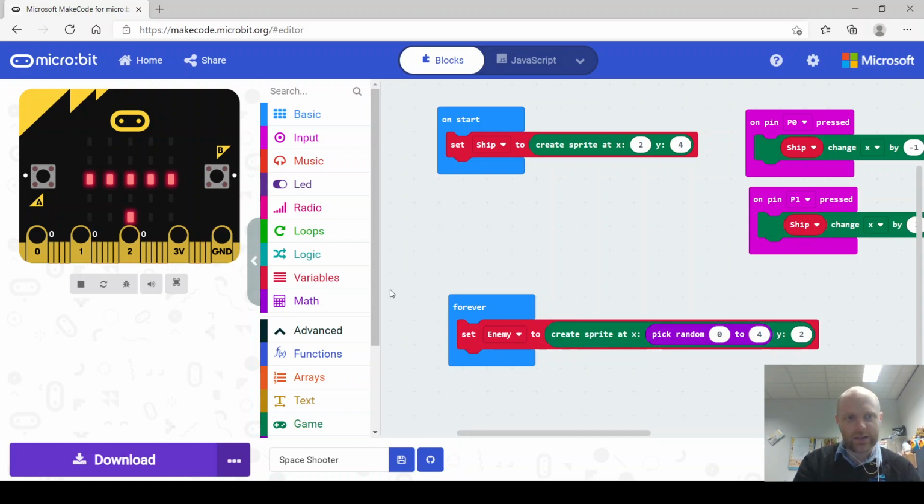And y is 2. Now we want y to be 0 because we want it at the top of the screen. So we flick that to 0. And when it updates, it will come to the top. Hopefully. There it is. Okay.